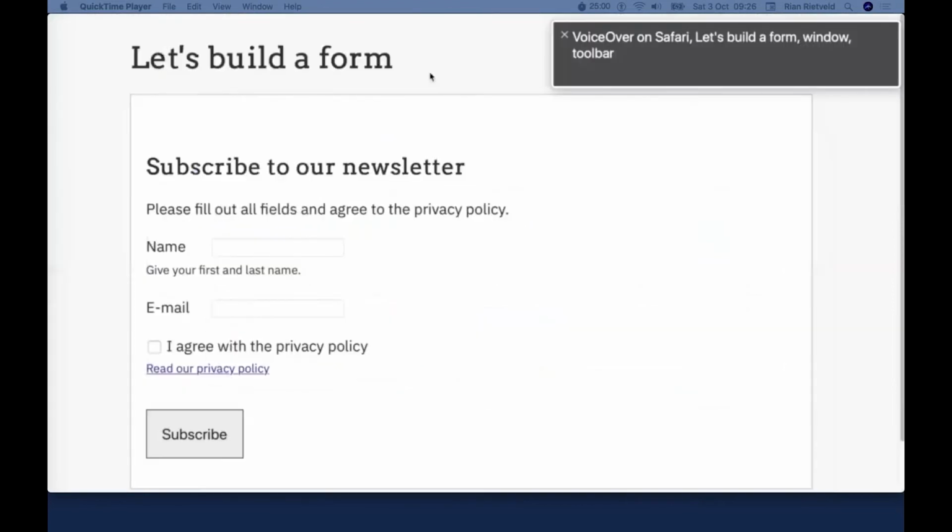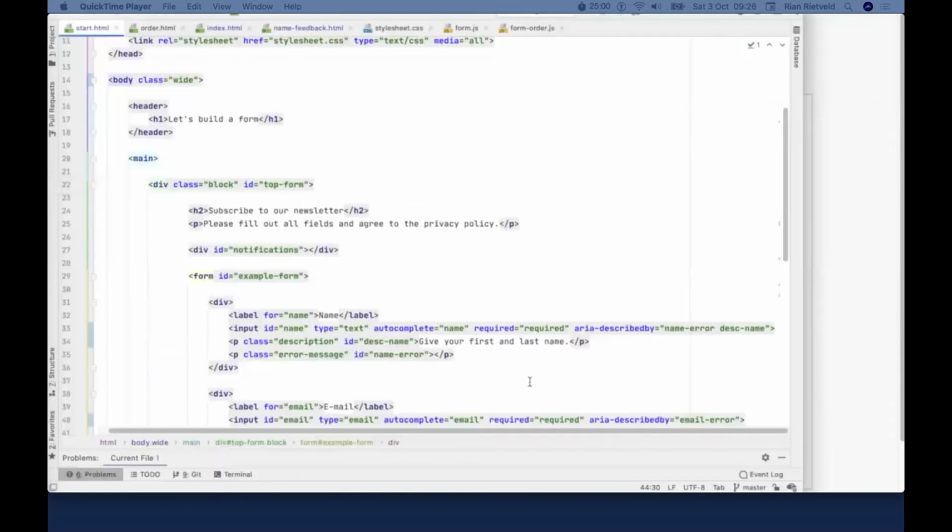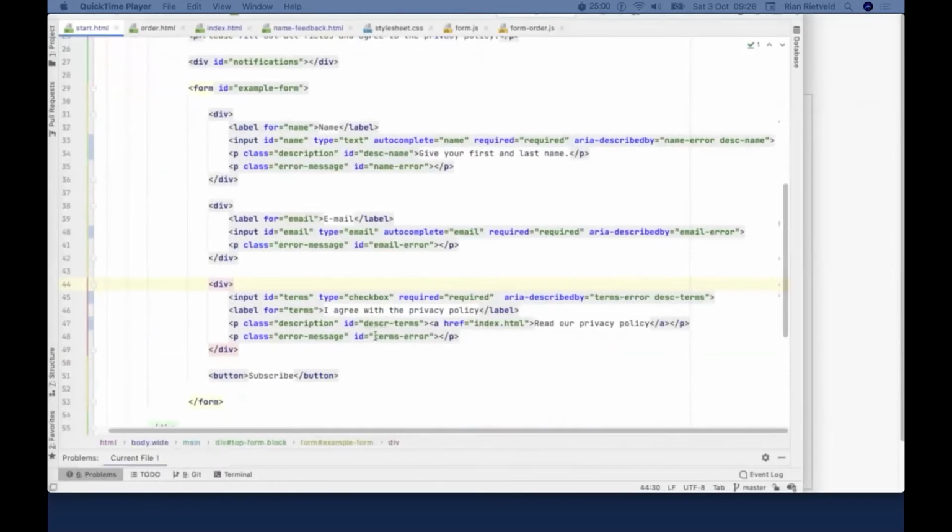VoiceOver on Safari. Let's build a form window. Toolbar, leaving toolbar. Entering let's build a form web content. Name required. Edit text. Main. Wait for it. Give your first and last name. Right. Email required. Edit text. Checkbox. I agree with the privacy policy. Required unticked. Tick box. And that doesn't work. VoiceOver off. Let's see what's wrong. Terms error. Description terms. I forgot.